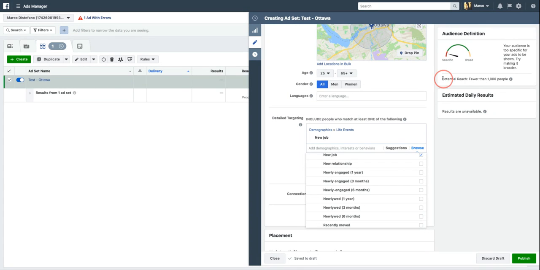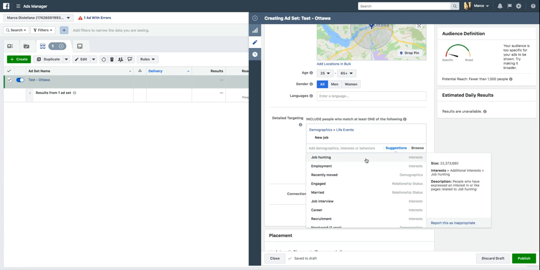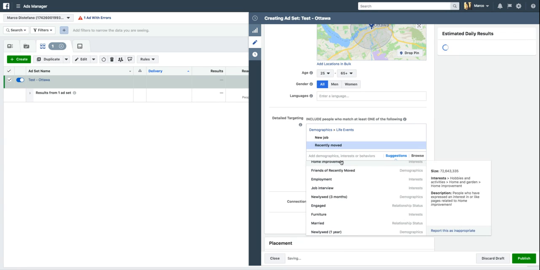And right now it's showing me potential reach of fewer than 1,000 people. So that's not too good. That's a little too specific, as you can see up here. So what I want to do now is click on suggestions. Maybe recently moved. Maybe they just moved to the area.